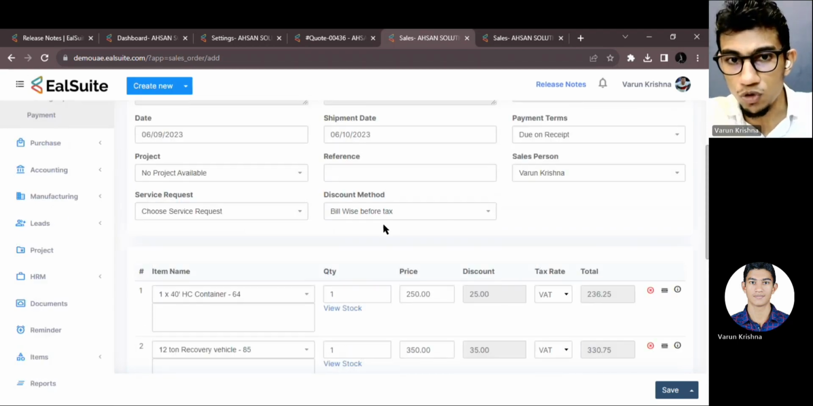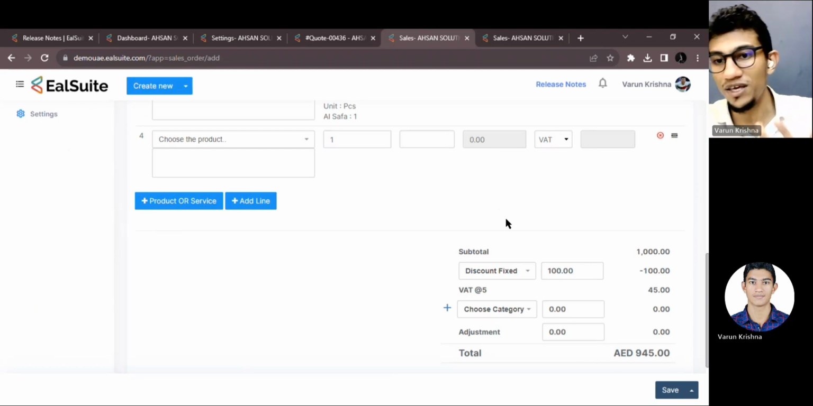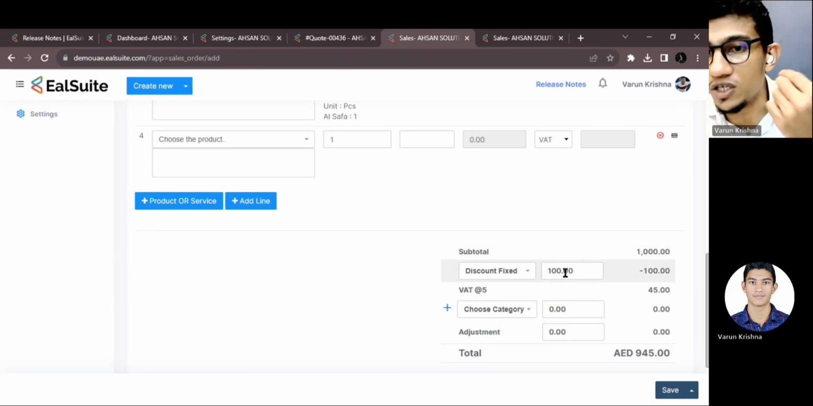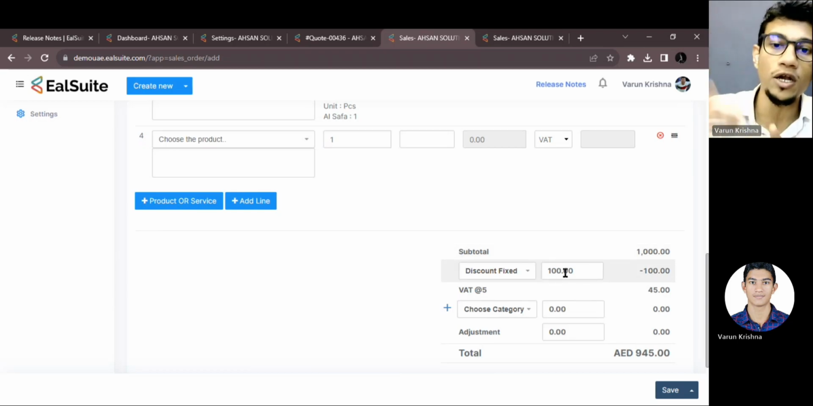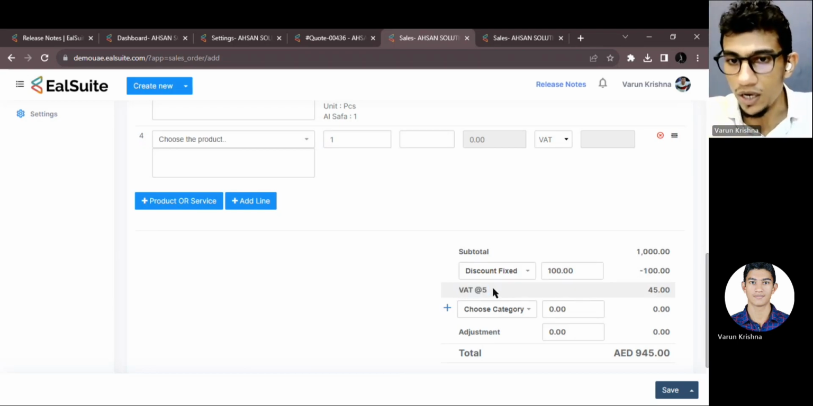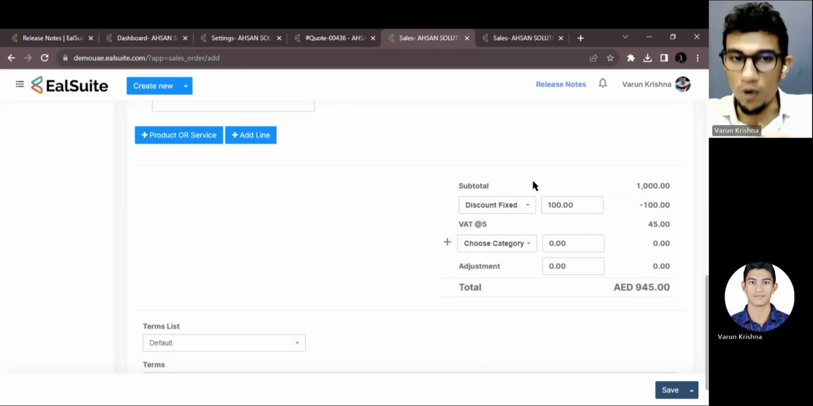So if you're choosing bill wise before tax, now how will this particular tax be calculated? You see the subtotal is this much. Then we have the discount amount. So that discount will be reduced from the subtotal. So if we're reducing this 100 from 1000, we get 900, right? So based on that 900 value, the 5% tax of VAT will be taken into consideration, and we get the total amount as 945 for this particular sales order. Now I'm not going to save it.